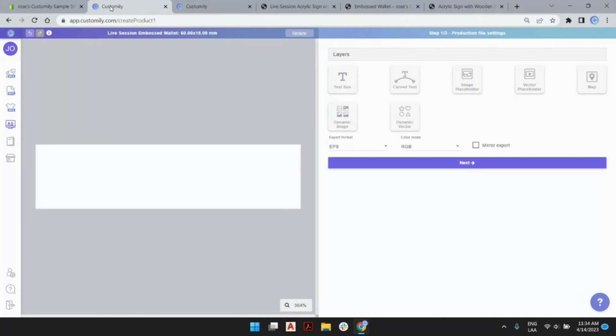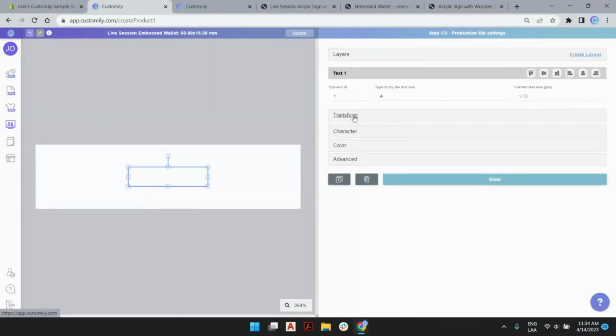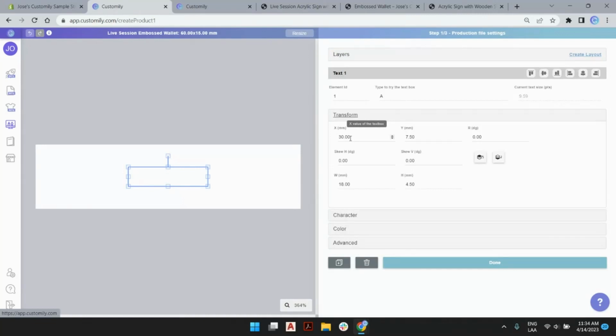and start creating our embossing design. We're going to create a text box. There you go. We're going to open the transform tool because I actually want to keep this centered, but I want to have this the 60 by 15 entire area.